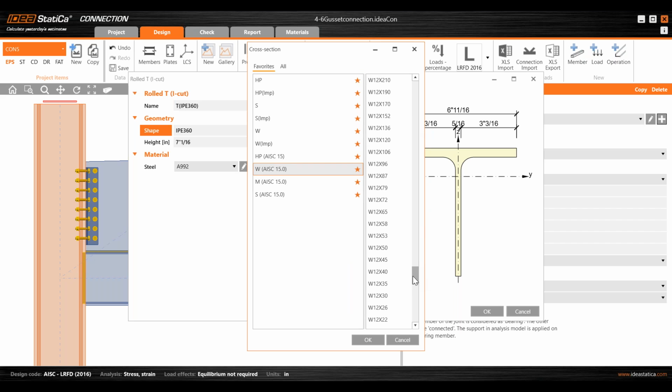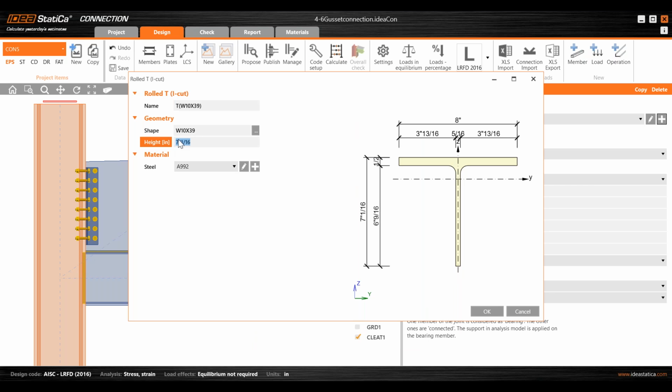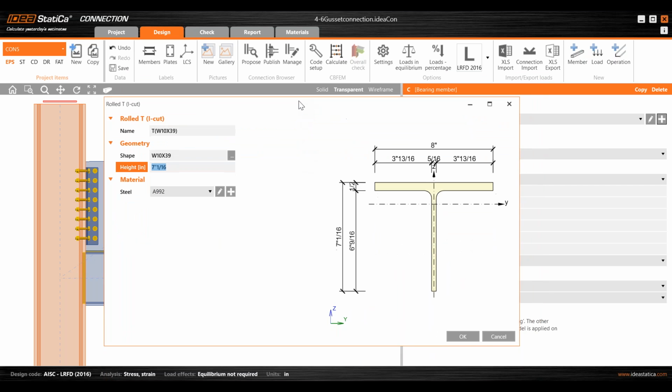So you come here and select a new W section, and then from there you select the height of that T section. Okay. Correct.